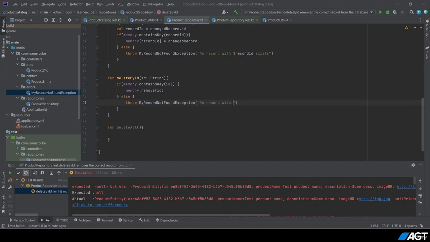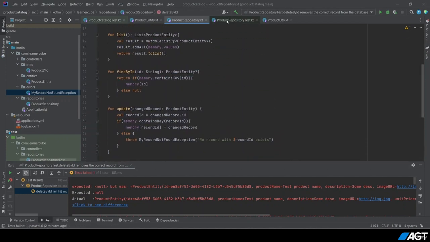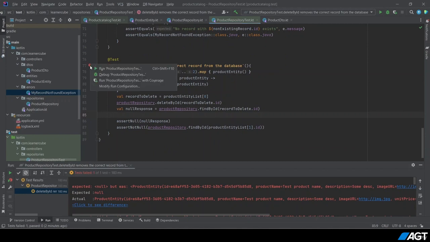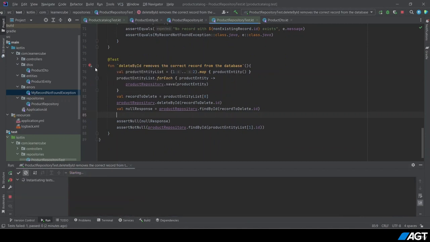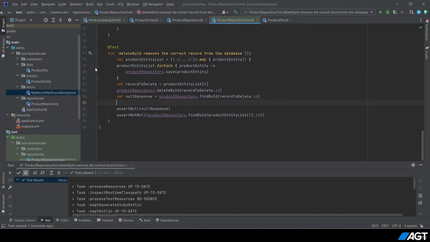When you add such an exception, it's good practice to add a test case to make sure that scenario is also covered. I'll leave that for you to do as an exercise. Let's run our test. Our test passed. In the next lesson, we will start looking at controllers.